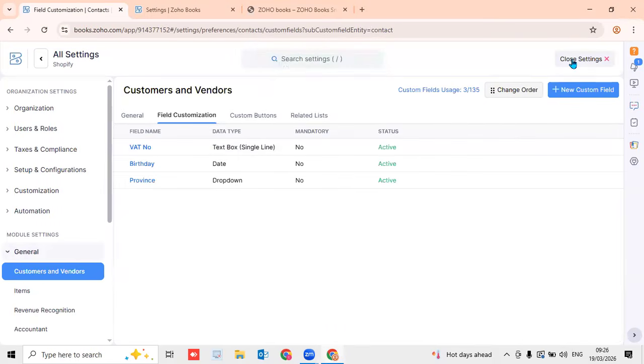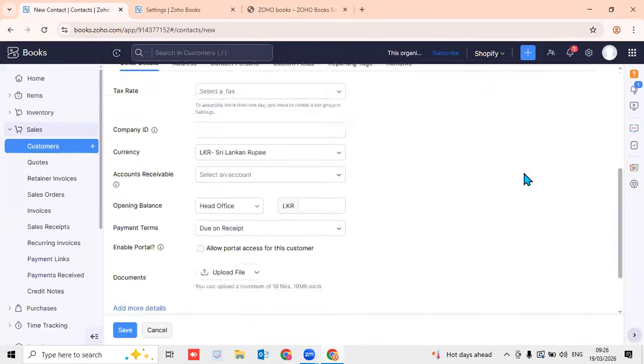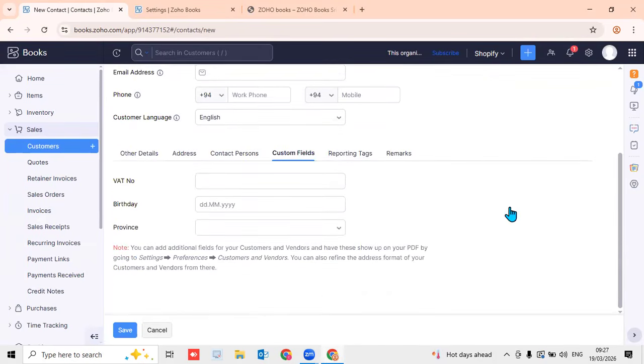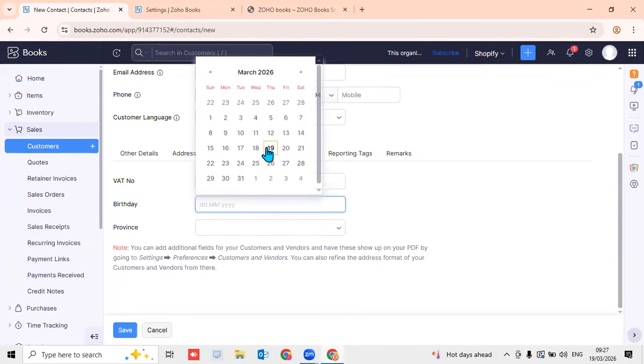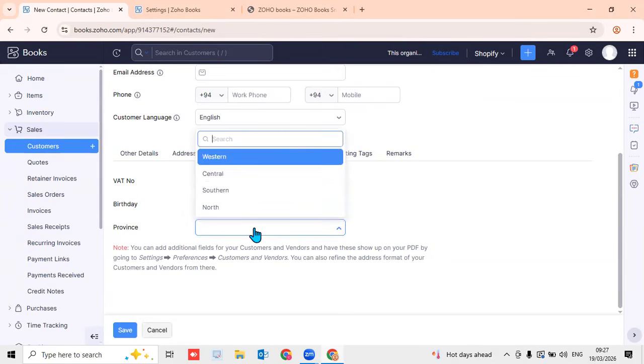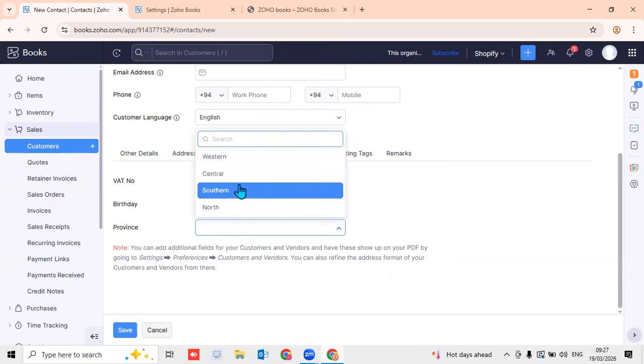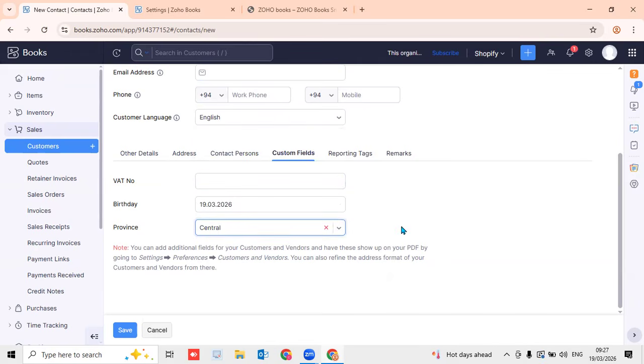Now you will go to customers and select custom field. Now here in the VAT number, we can type. In the birthday, we can select from the calendar. In the province, we can select from the available provinces. Okay, like that, we can create custom fields.